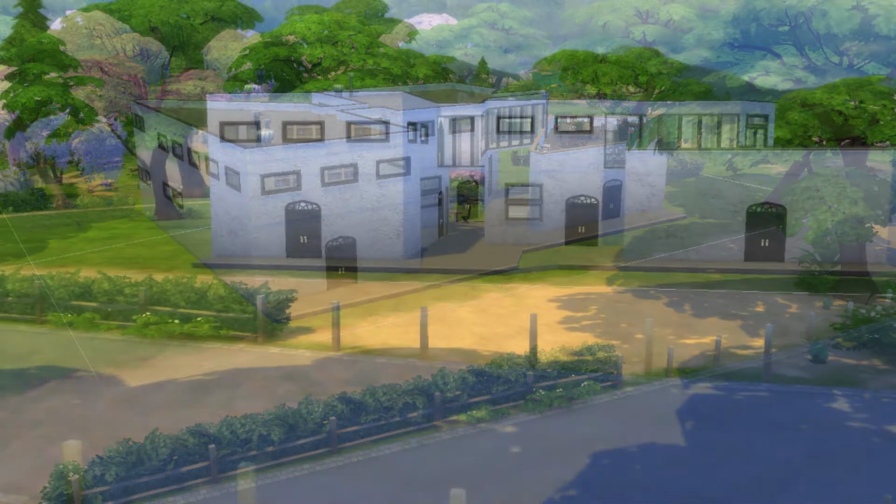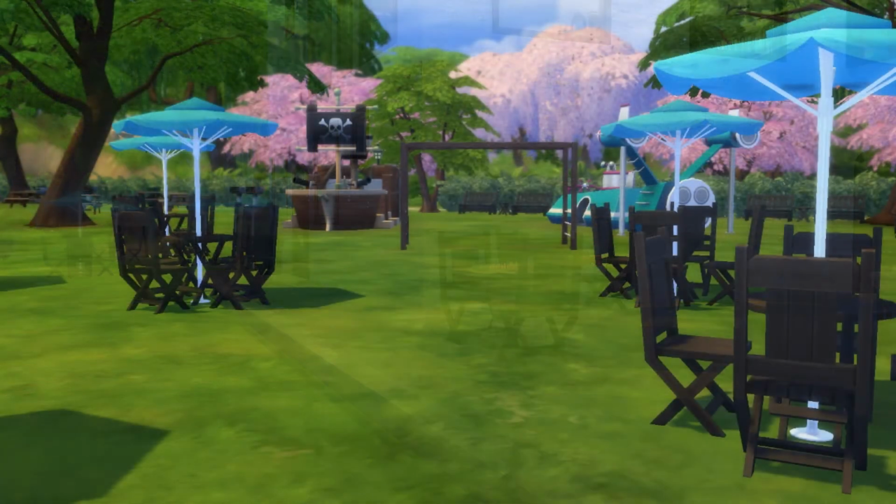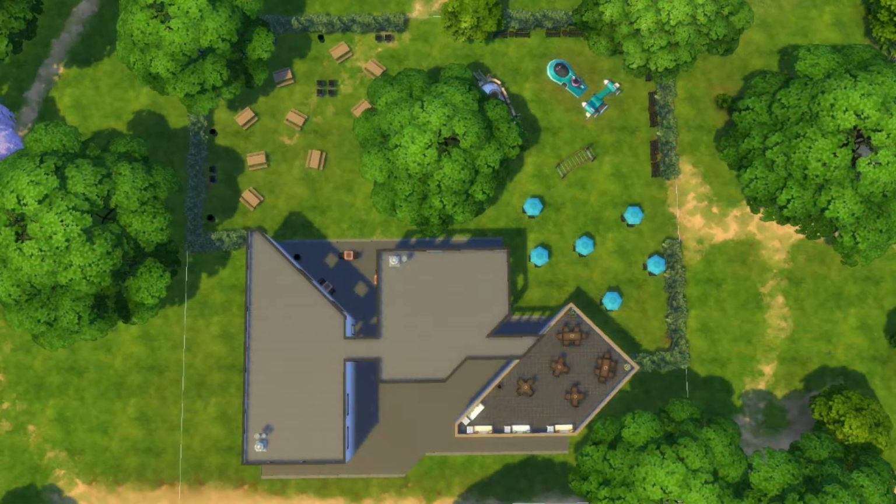Now you can see some screenshots of the build. I hope you like it. You can download it from the gallery. My ID is TGGSims, same as my YouTube channel name.